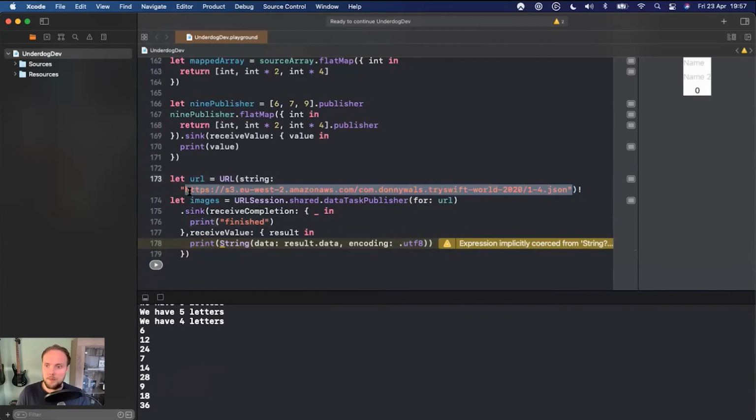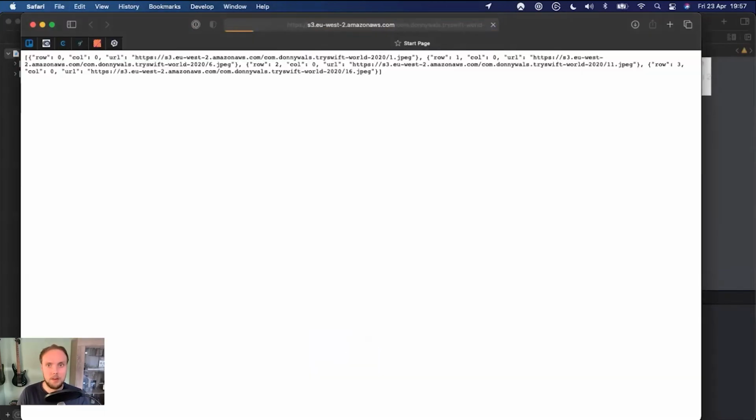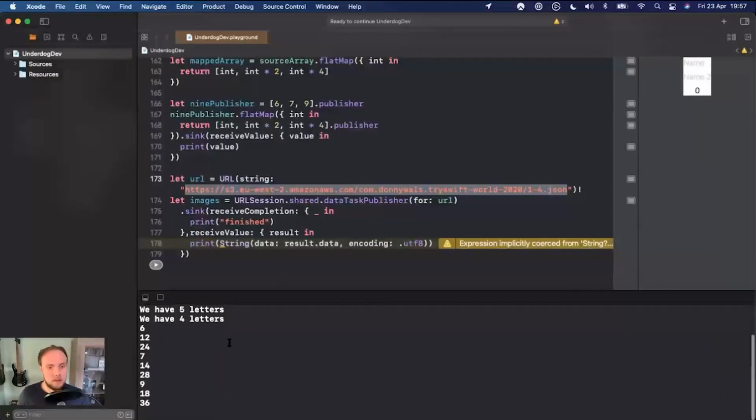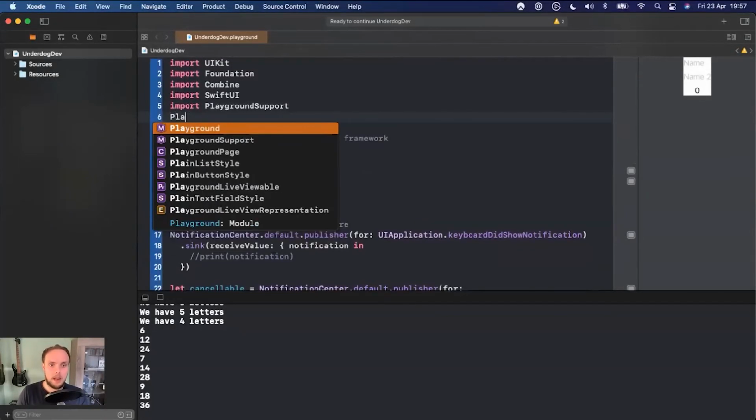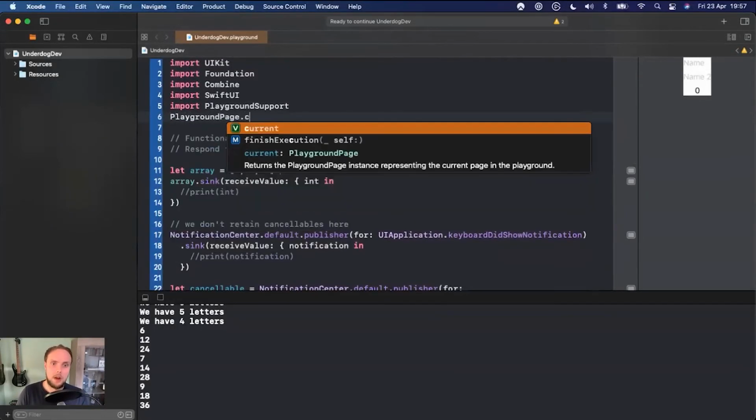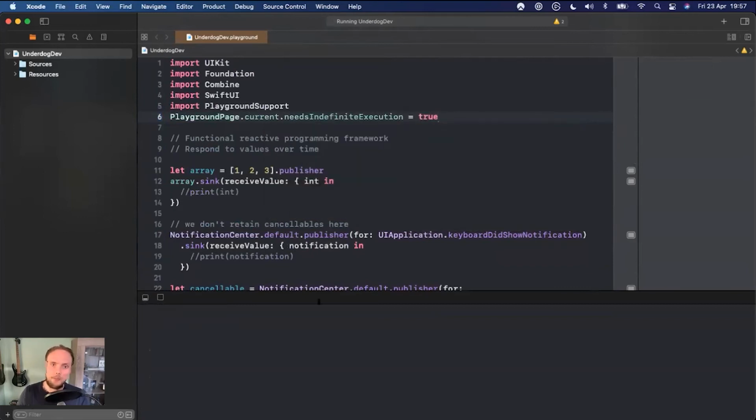Is there a mistake in this URL maybe? I don't think there is, but no. Let's see, data disclosure for URL. We have this, we have that. I know. Playground page dot current dot needs indefinite execution equals true. Or is that not the issue?